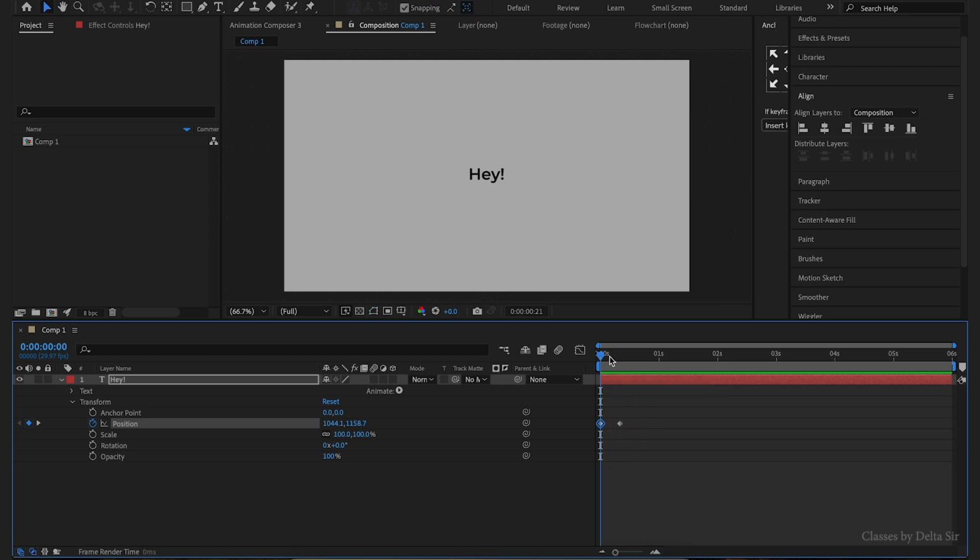Now we have created a simple animation of the text Hey. If you select these keys, press F9. On Mac, you should press Function plus F9, and in Windows, it's F9. You can see that the gap between these two keys is more in comparison to these keys. Whenever you press F9 on any key, the motion will automatically be slow near this key and faster on the other key. So this is smooth now.